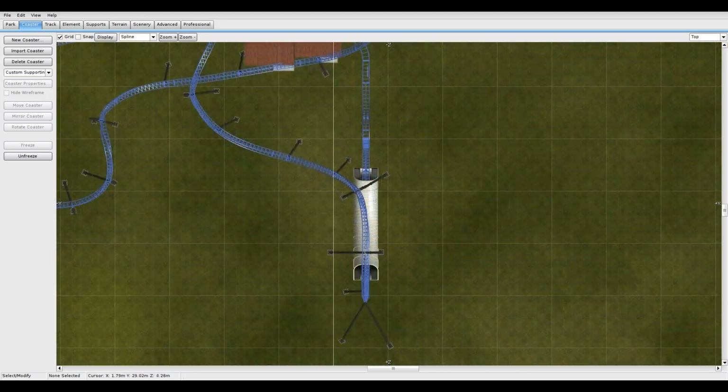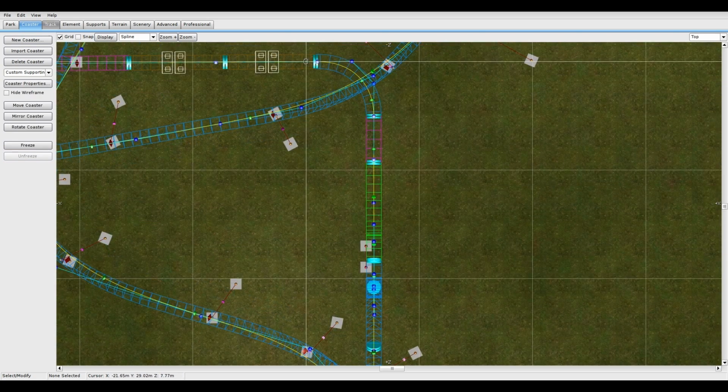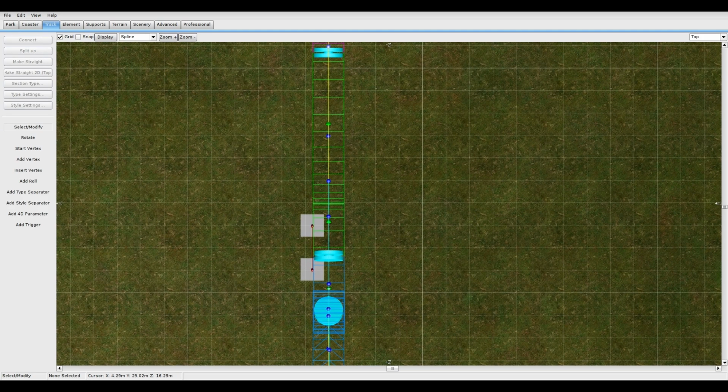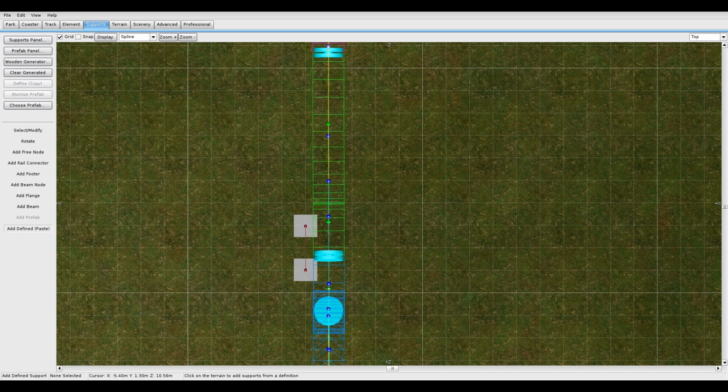Now what we want to do is use the copy and paste tool by going into the top view, selecting it, moving it over so it's exactly 1 meter to the side of the track. Go to element, we're going to support, copy over here and paste it.